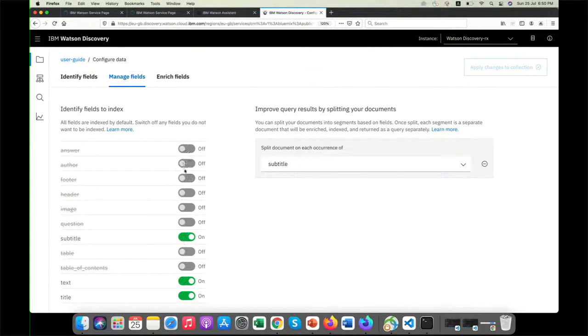So for everything else, since we don't need it, we'll make sure that this is selected as off, right? And since we only need the subtitle, the text, and the title, we'll only keep those. And we'll split the document on the occurrence of each subtitle. Right? We can select different fields, but in this case, the most relevant field to split the document by is the subtitle. Right? So the idea behind splitting the document is again to make it more efficient for Watson Discovery to search for the information that we are looking for.